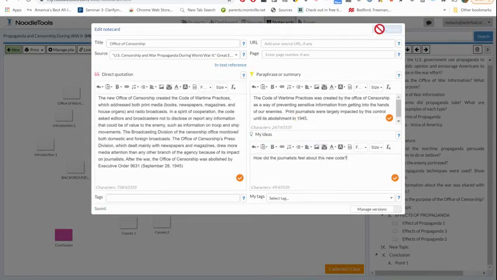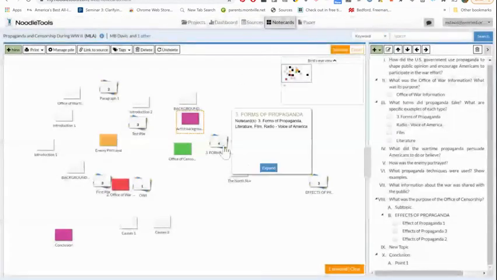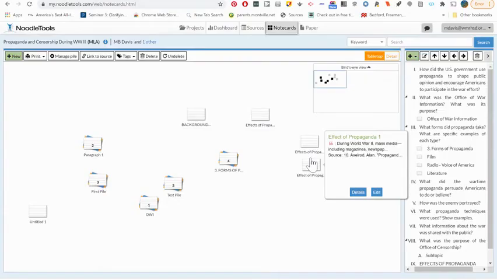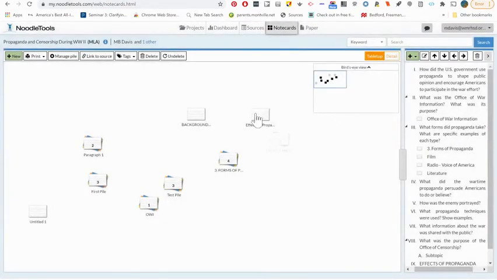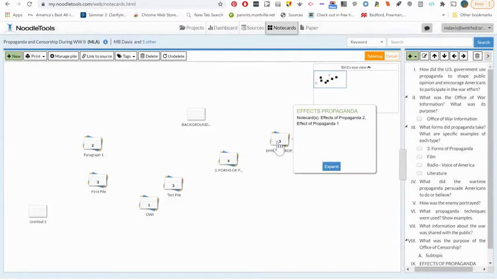Once you have several note cards, you may decide to put related note cards together in piles. Simply click one note card, drag it on top of another, and call it the name you'd like to call the group or the pile. And you can drag as many related note cards on top of this pile. As you can see here, there are three note cards in that pile.